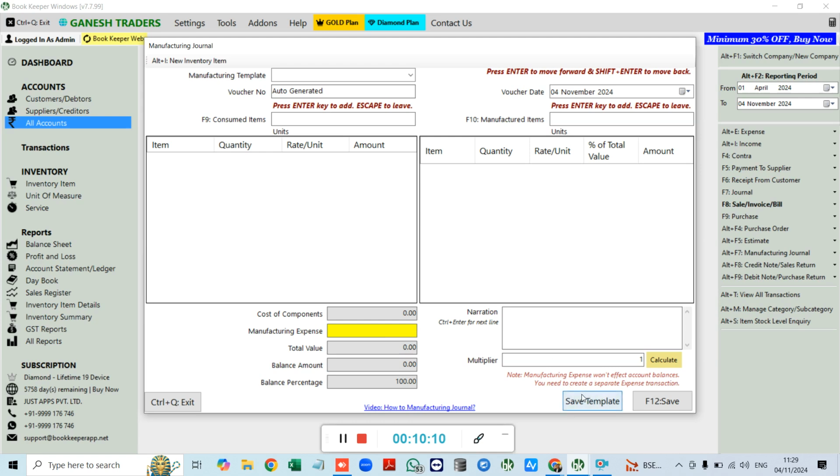We can also simply create a template. We can create a bill of materials (BOM) and simply use the same formula for creating the items later on. Just use the multiplier feature to specify how many items you're creating. We have also added video tutorials just to help you out, so you can check out the detailed video of each feature from within the software. So as we create the manufacturing journal, the stock for the consumed items gets reduced from my inventory, and my finished product inventory item gets increased.